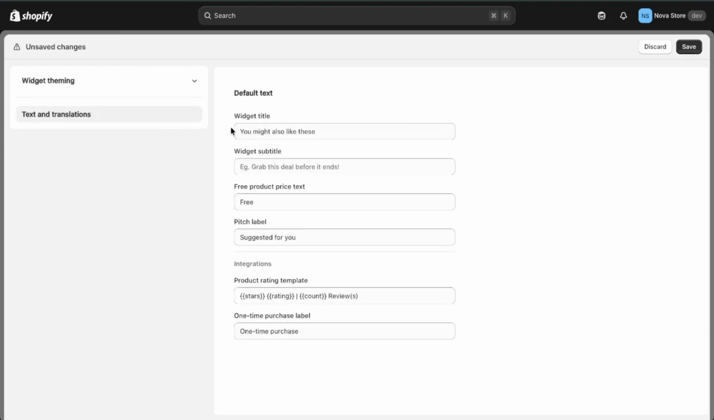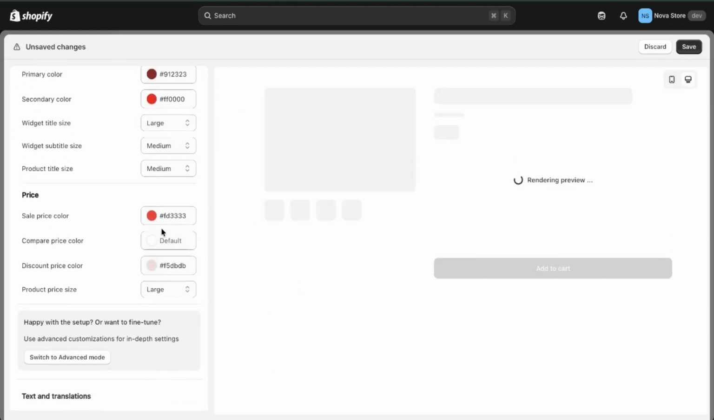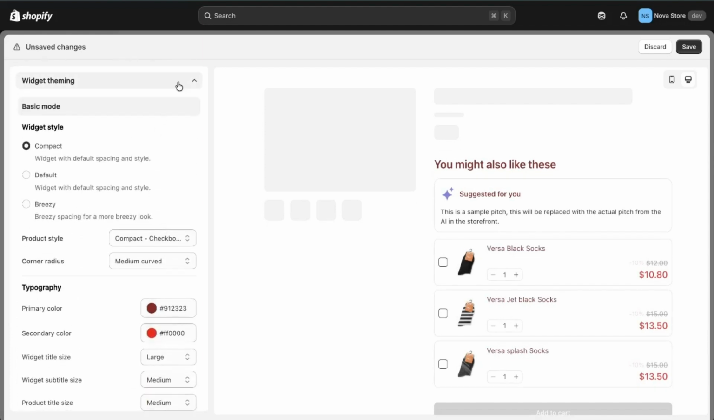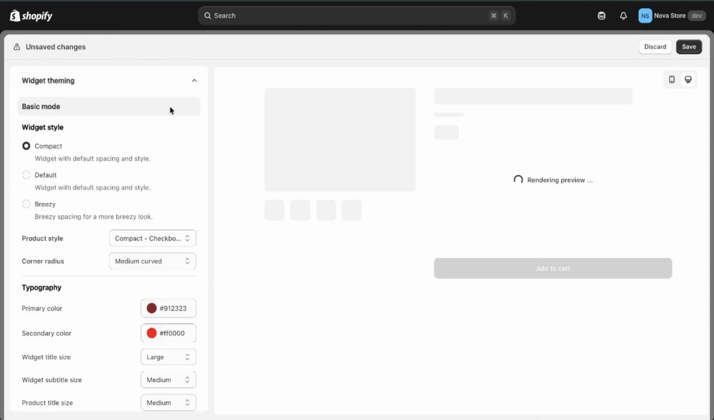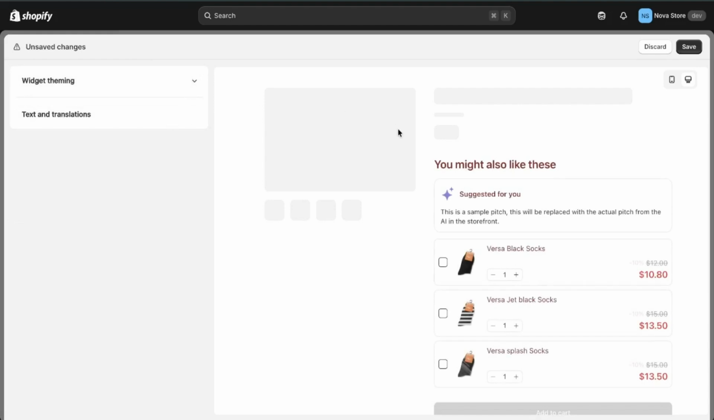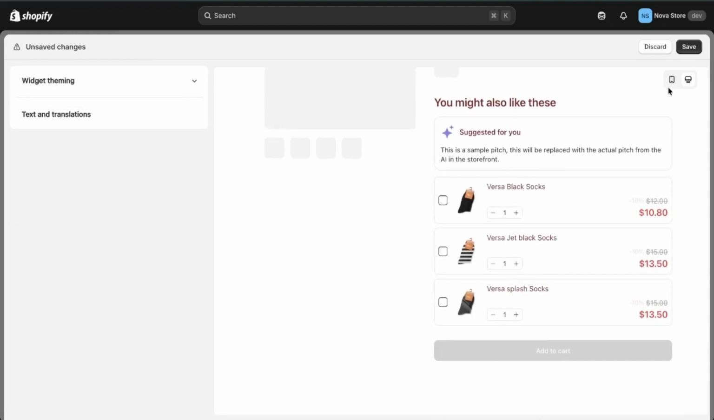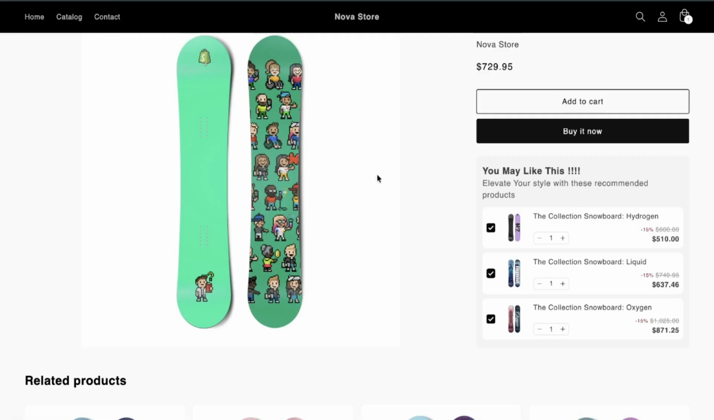And for the text and translation, you can either go with the default text like the widget title, the subtitles, the free product price, and the pitch label, and you can also set up the product rating template over here. So the setup is done, and these are the basic modes. So let's save this and see how this works in our store.